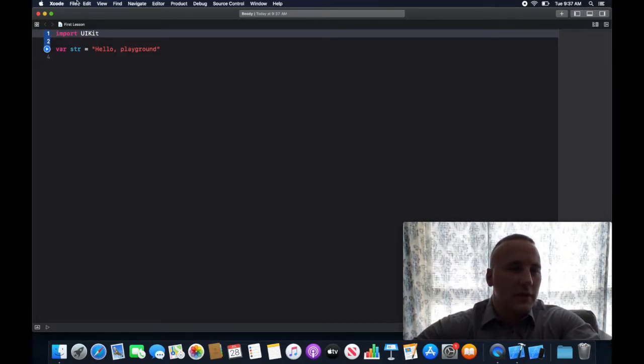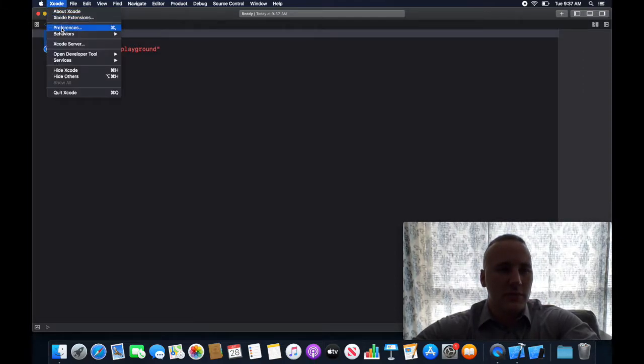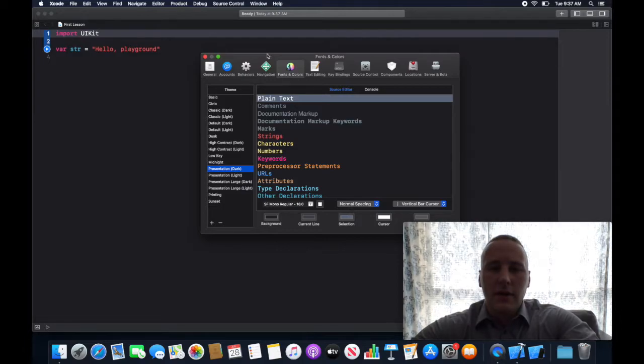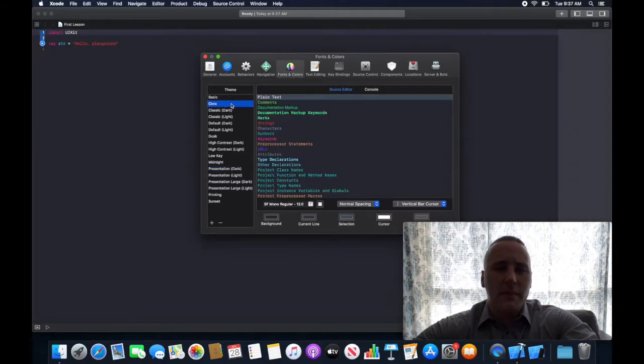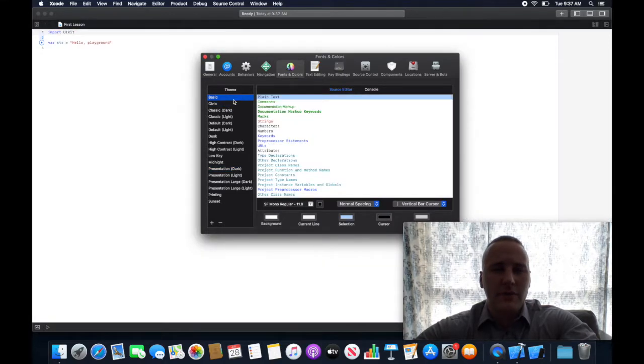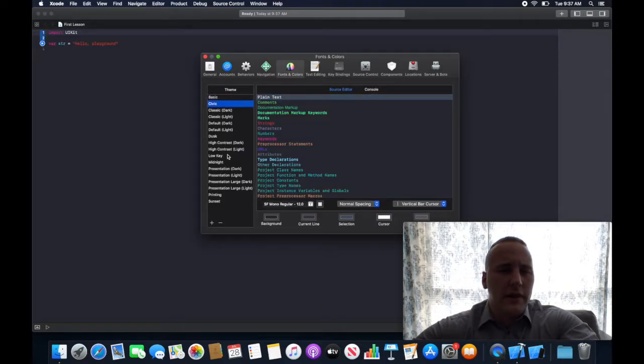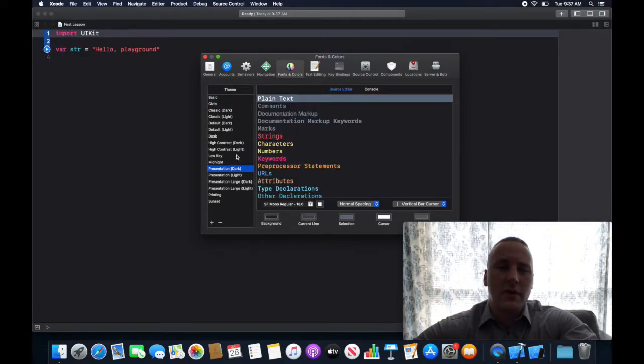So first thing, I just want you guys to go over to the top here and just click Xcode and go to Preferences. Now click on Fonts and Colors here, and you're going to be able to choose how you like the layout. So probably when you're first downloading Xcode, it probably comes something like this in a white color. I like to do the darker color.